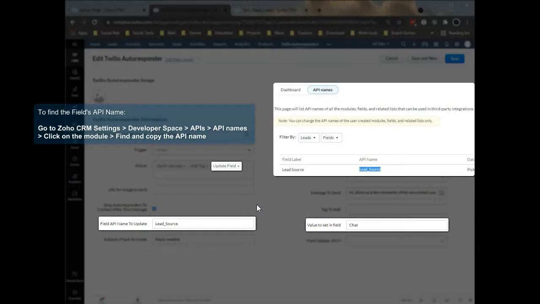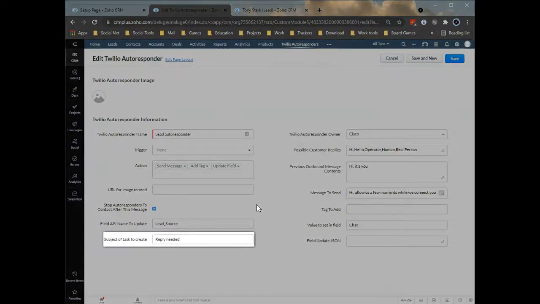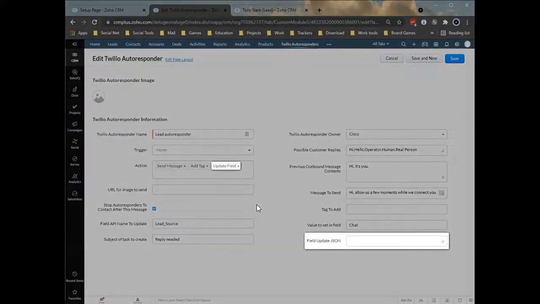Both field API name to update and value to set in field will be used when you wish to update only one field in the record. In addition to the action options you can also have the autoresponder create a task. For this, you'll need to use the field called subject of task to create, and you only need to enter the text of the task you'd like to create when the autoresponder triggers. Last but not least, we have field update JSON.